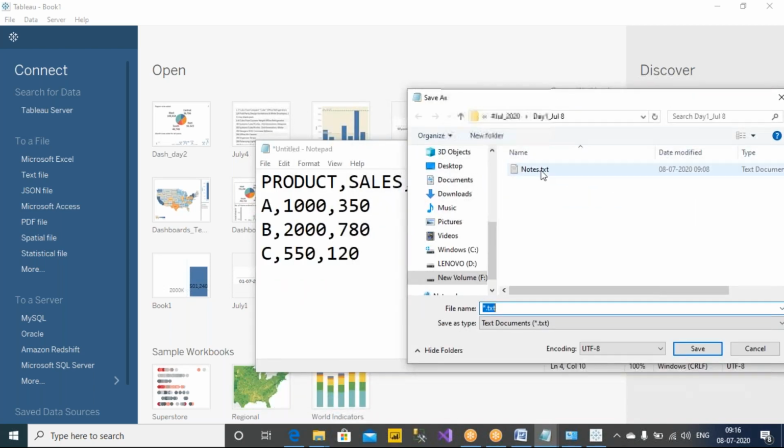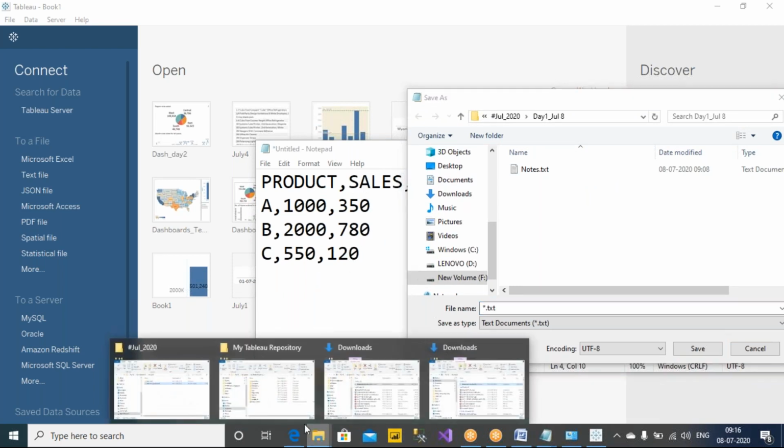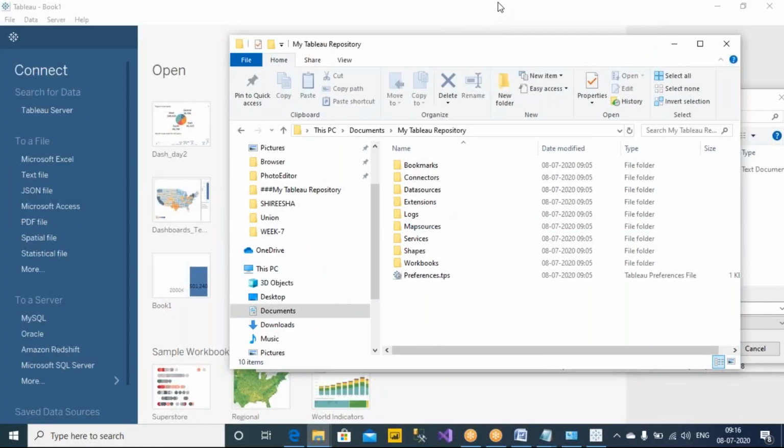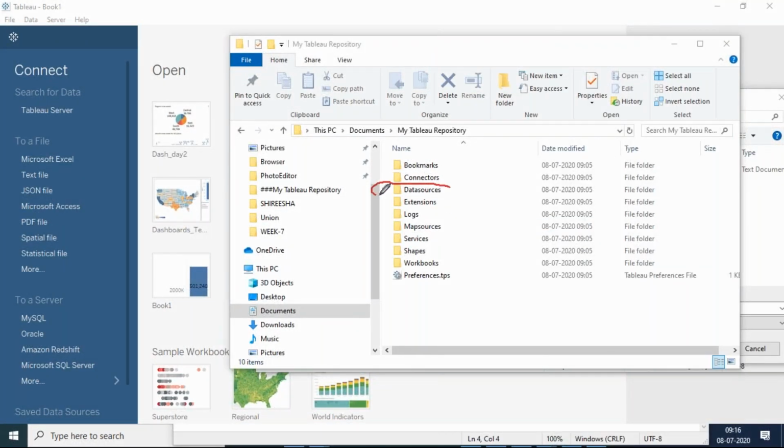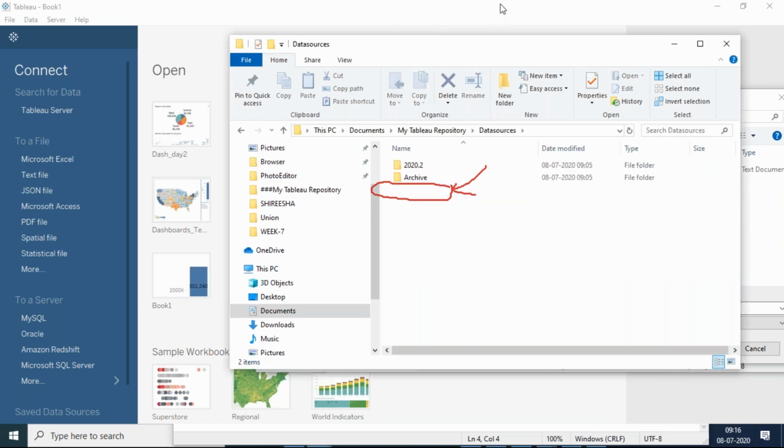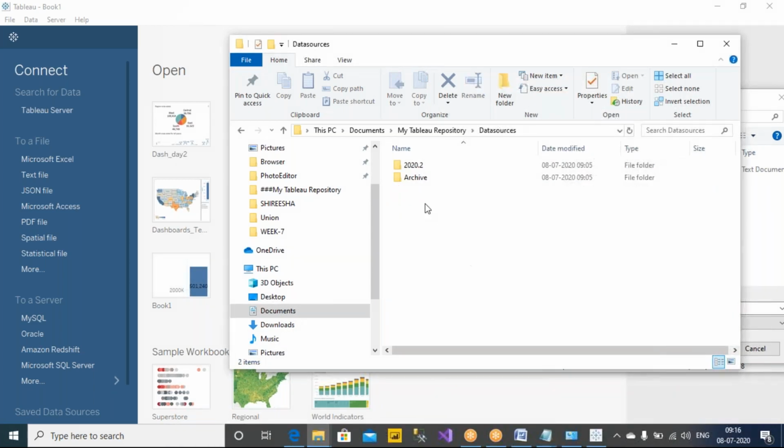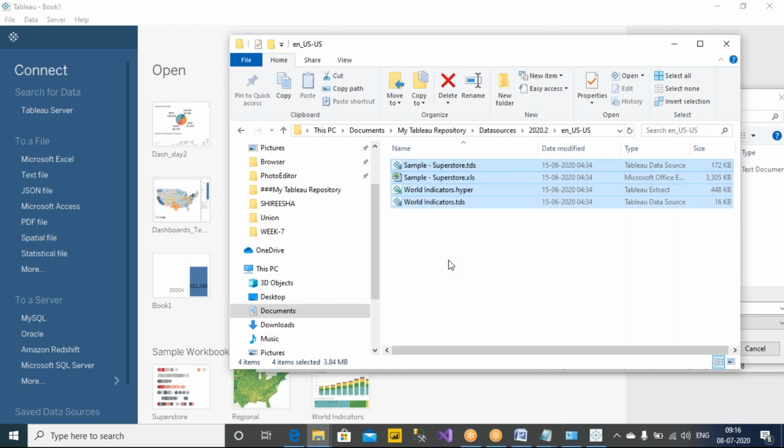So where do I store this data? All right. If you are working on any data, it is always recommended to save that data in this folder, data sources. Okay, so what is there in this data sources folder? Let's take a look. Open this folder and you can see that we installed 2020. Open that, and this is the language. That's fine. Open that. What are these files here?